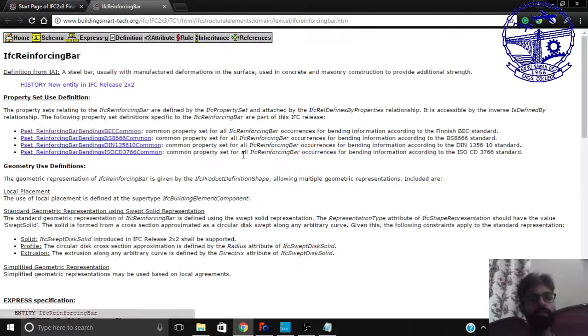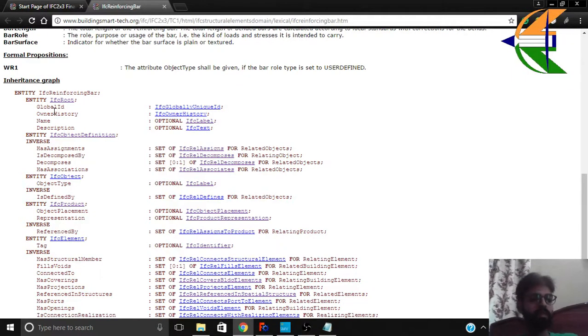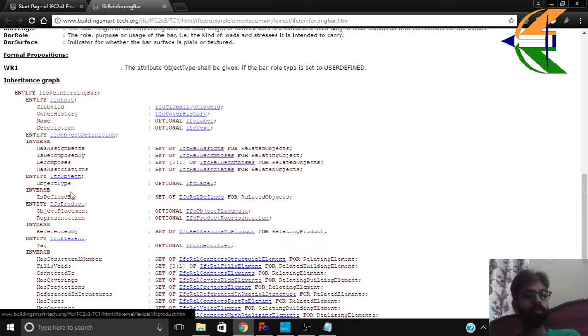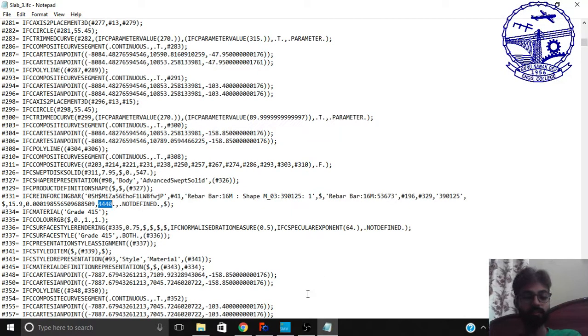So if you see the inheritance graph of this, so this is an inheritance graph. The first four properties are basically about the name and the description of the entity. Then you have the fifth one, object type. This is defined here, I think. 1, 2, 3, 4, 5. So it's 3 bar. It is defined here.